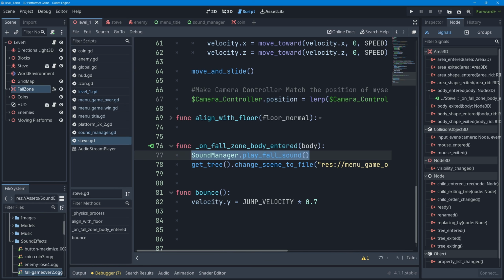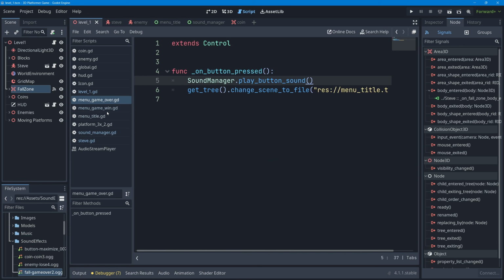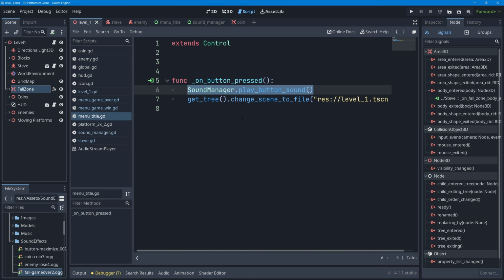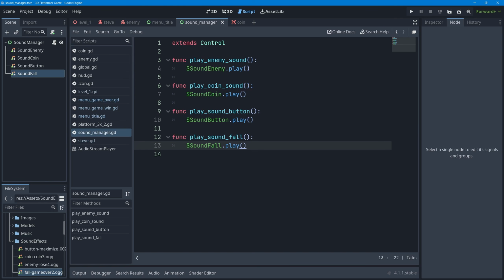Likewise, in all three of my game menus, the game over menu, the win menu, and the title menu, I called the same exact line of code, sound manager.play button sound. Let's just go back to the sound manager code file to double check if everything looks right here.